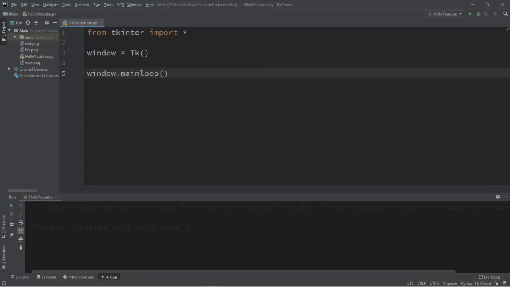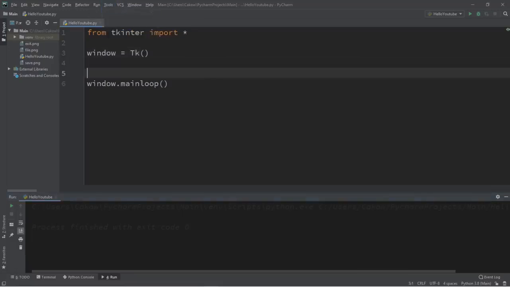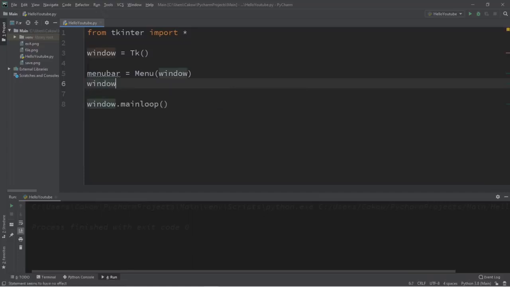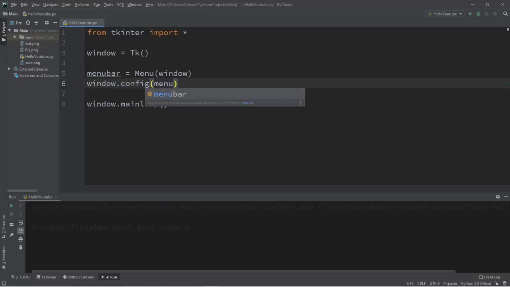So window equals tk followed by window.mainloop. Then we're going to create a menu bar and add menus to the menu bar, and each menu is going to function like a drop-down menu where you hover over one of these tabs and there's a drop-down. So we need a menu bar. Let's just call this menu bar. Menu bar equals menu, and we're adding this to our window. So then we're going to take window.config, and we can set the menu of this window to equal the menu bar that we just created.